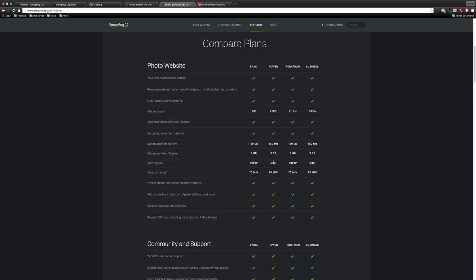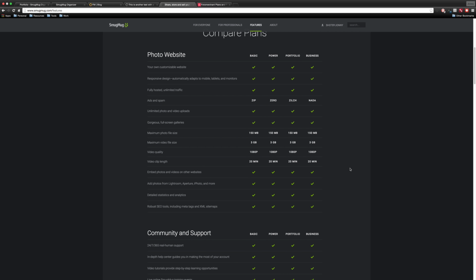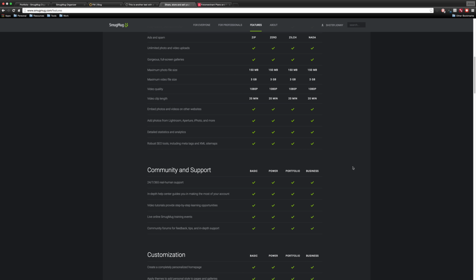Video size is 3 gigabytes. Video quality is 1080p, which they're talking about already moving up to 4K, which is great. But they only have a max of 20 minutes right now. So short films, things like that, if you're selling video clips online, it's great.